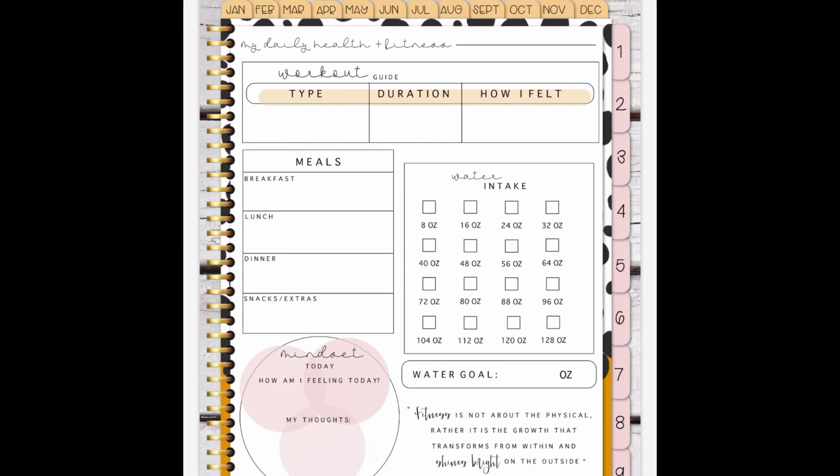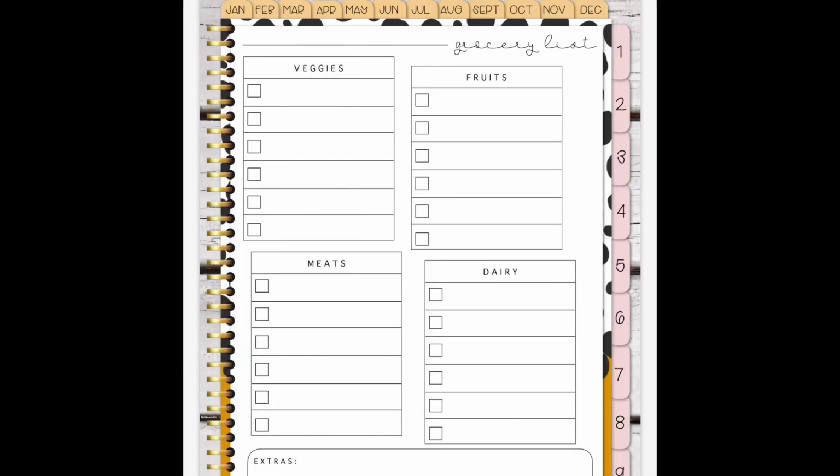So the next tab, tab 5, is going to be your health and fitness. If you are very much like me and you like to have a regimen in your health and fitness, you can go ahead and fill this out every day. What your meals are going to look like, your water intake for the day, mindset, and your type of workout, and how did you feel.